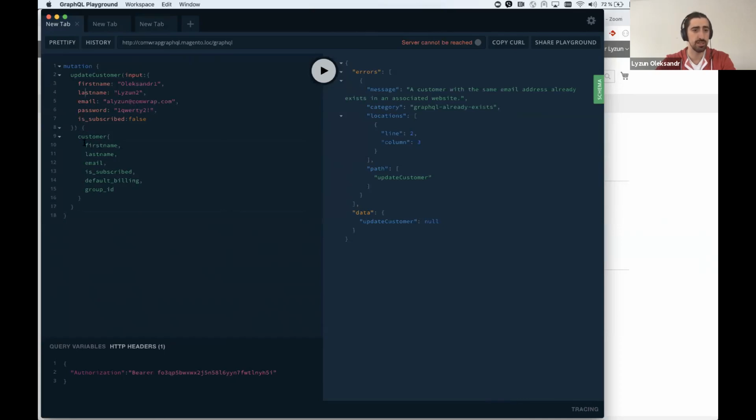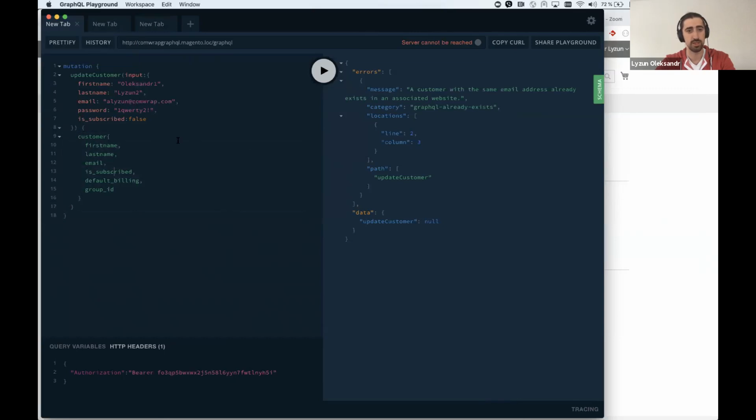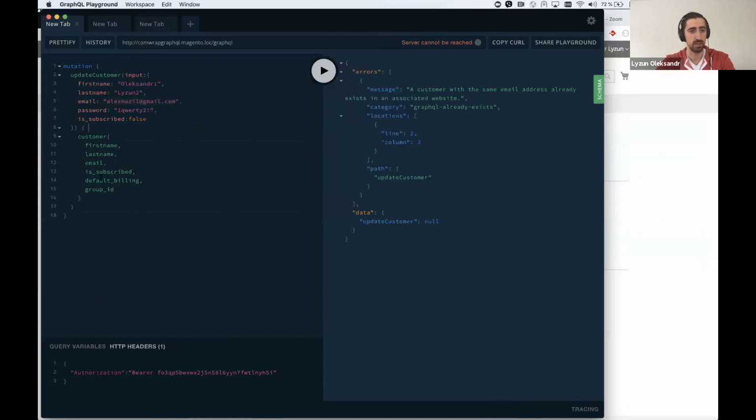And there's additional info: the return of this mutation is a customer object. So you generally can expect not only those fields there, but all fields which are related to your customer. Like here, in an example I added default billing and group ID, which are not present in this call, but they're also available for fetching back. That's all then. If you have any questions, feel free.